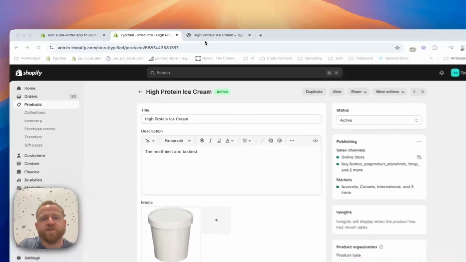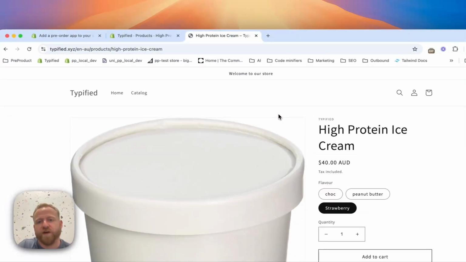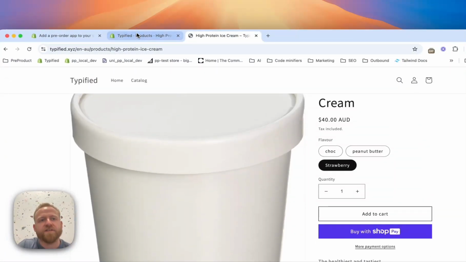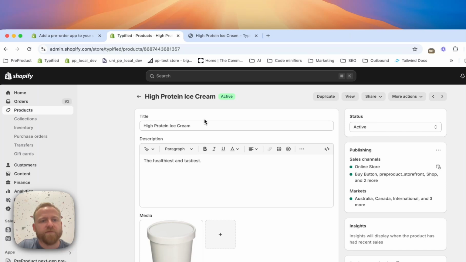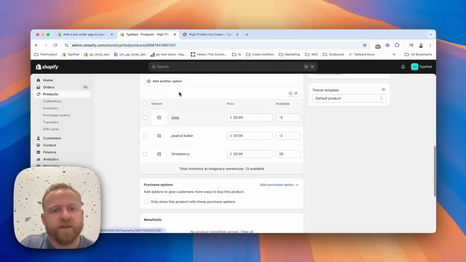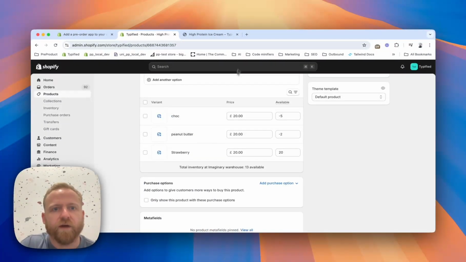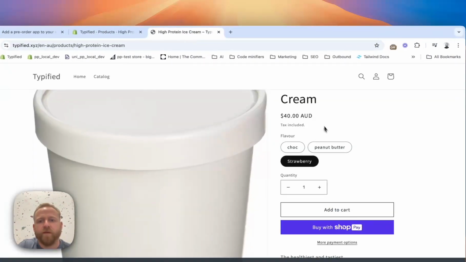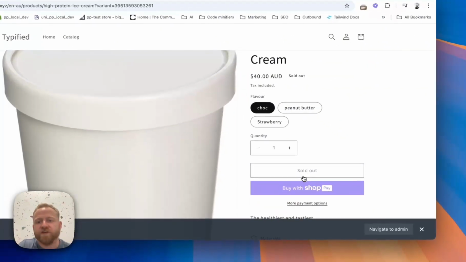Number 1 is probably the most common but a very critical mistake, and that's thinking that you can just have a zero stock product and Shopify will let it through your checkout. That's not actually the case. So I'm just in the Shopify products admin. Let's test that out. So let's go to chocolate, which has got -5 stock. And you can see it's showing sold out.